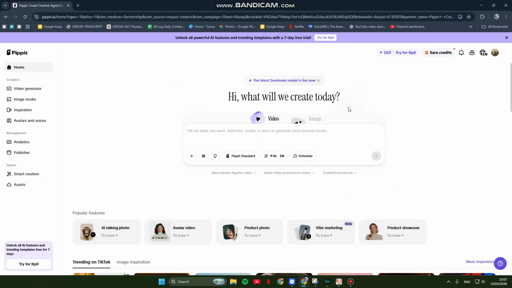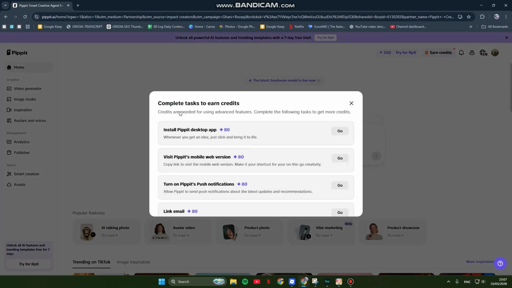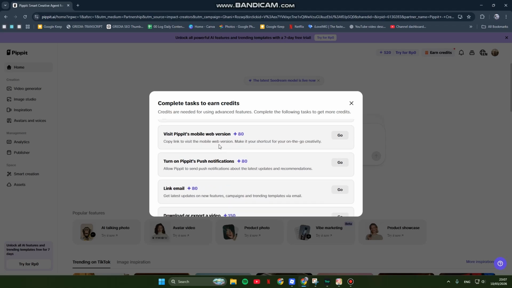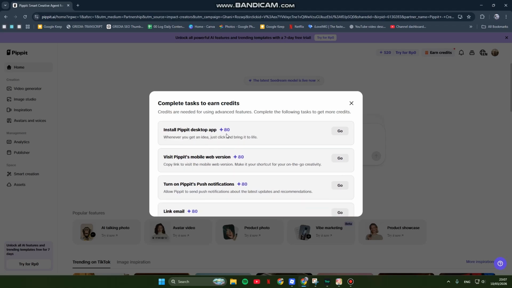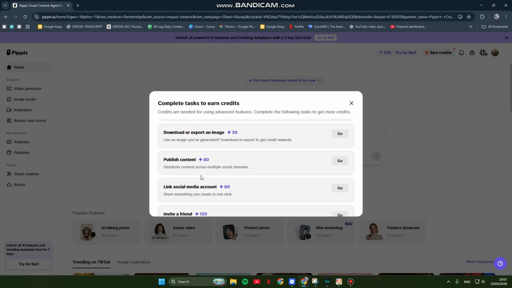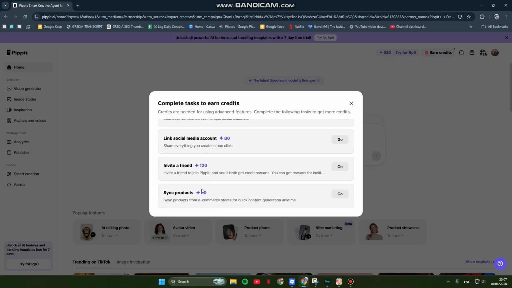So in here, what you need to do is just open Pippit AI, and on the homepage you'll see the options to earn credits. You can complete tasks to earn credits, as credits are needed for using advanced features. You can just complete the following tasks to get more credits. There are lots of tasks that you can do. Let's say install the Pippit desktop app, or visit Pippit's mobile web versions, or you can also turn on the push notifications, link your email, download or export a video, publish content, invite a friend, and sync products.